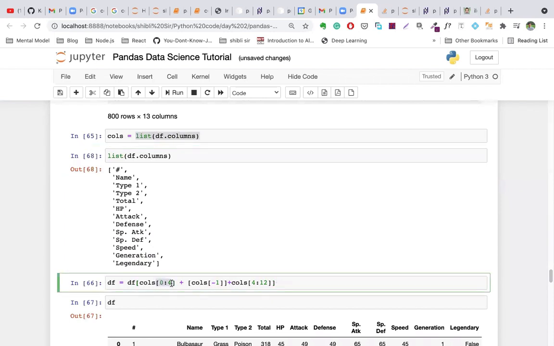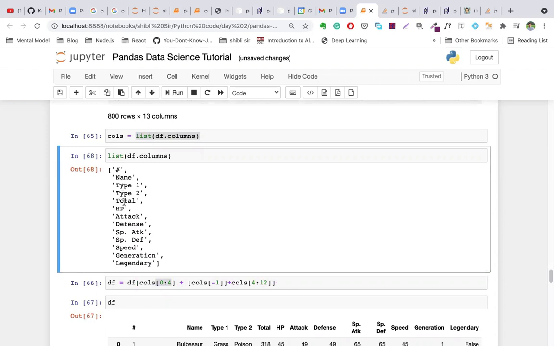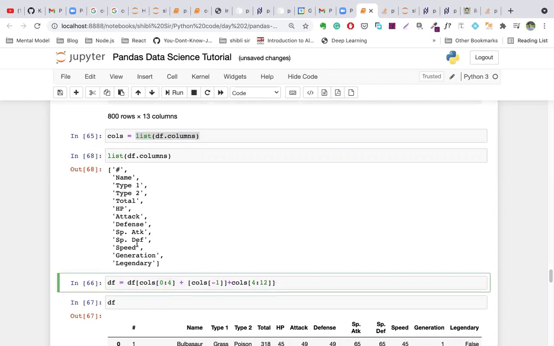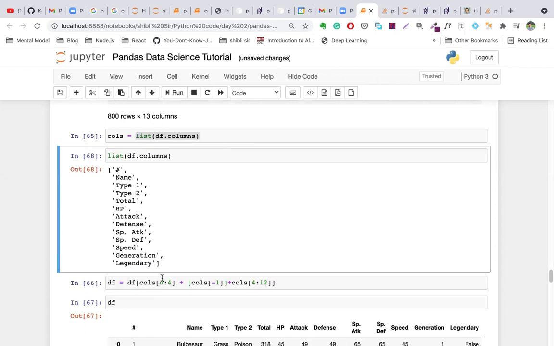So it went to the list. It went first to the fourth item. This thing: name, type 1, type 2, total list. It added the last item. -1 means go to the last index of this list, legendary. It added again the 4th to the 12th column. Again the 4th to the 12th column. It created a variable called df.